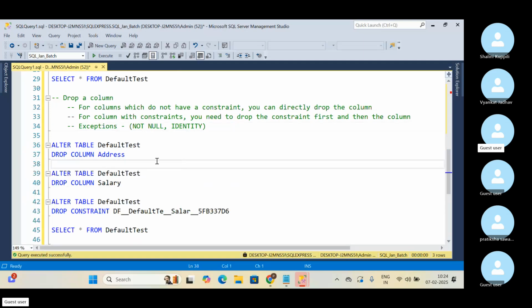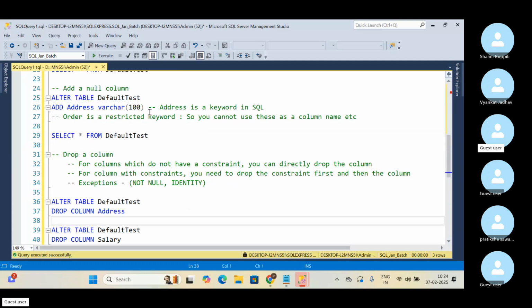Okay. Now I had inserted the address column here. You can see in this address column, have I given any constraint? No, the address column is followed by the data type called varchar. There is no constraint attached. So can I drop it? Yeah, I can easily drop it.